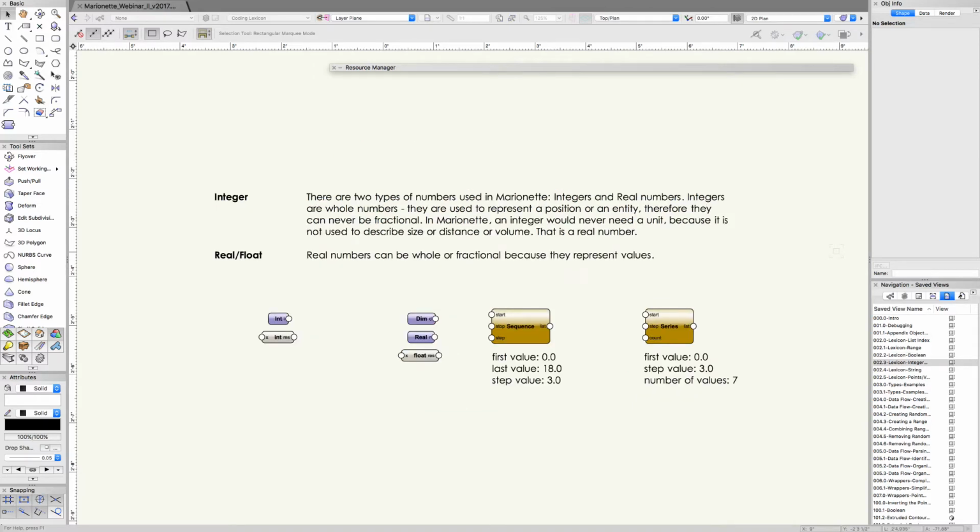There are two types of numbers used in Marionette: integers and real numbers. Integers are whole numbers. They are used to represent a position or an entity. Therefore, they can never be fractional. In Marionette, an integer would never need a unit because it is not used to describe size or distance or volume. That is a real number. Real numbers can be whole or fractional because they represent values.